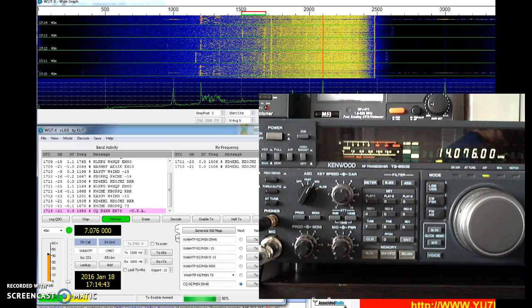Hi, TG7HSN here. The name is Jeff, and I'm going to show you how to use WSJT-X for JT65 operation. This is a super high level demonstration showing you how to use this.